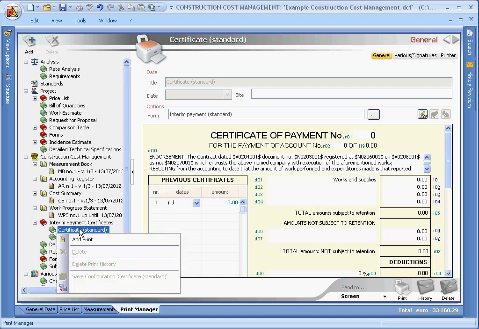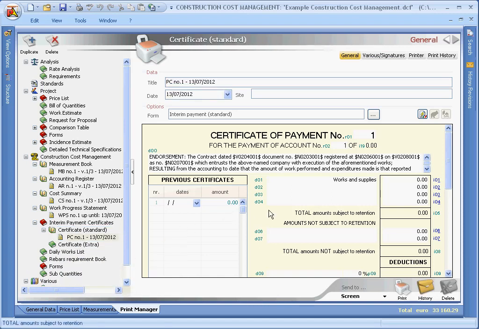Now with the same operating features we can move on to printing our first interim payment certificate.